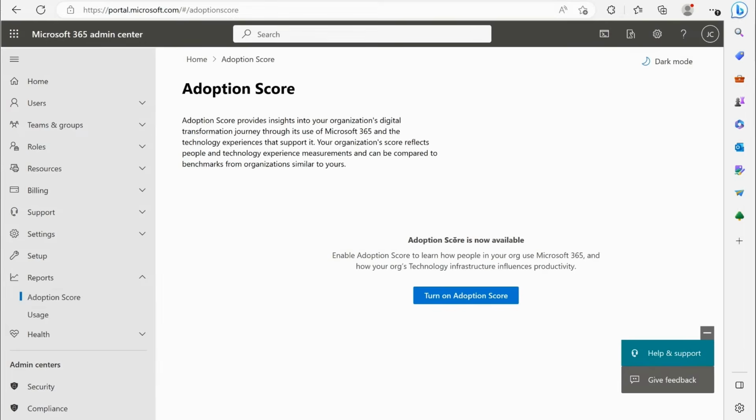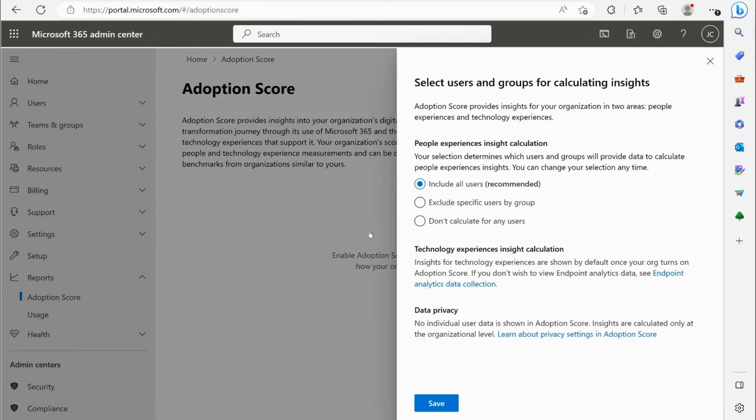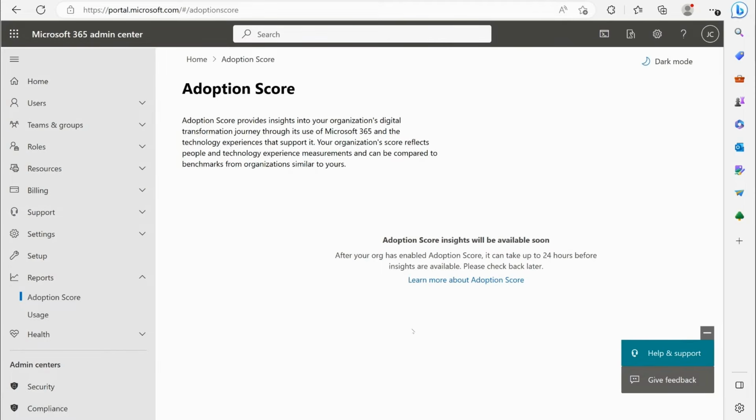So I can click on that, and they tell you that this is going to provide insights to your organization's digital transformation journey through its use of Microsoft 365 and technology experience. So basically they're saying, how many of your users are actually using the services that are available? We can turn this score on, and then it says adoption score provides insights. Your selection determines which users and groups will provide data to calculate. I could say just include it for everybody, or exclude specific users or groups, or don't calculate for any users. I'm going to say include for all users, and at that point we will click save.